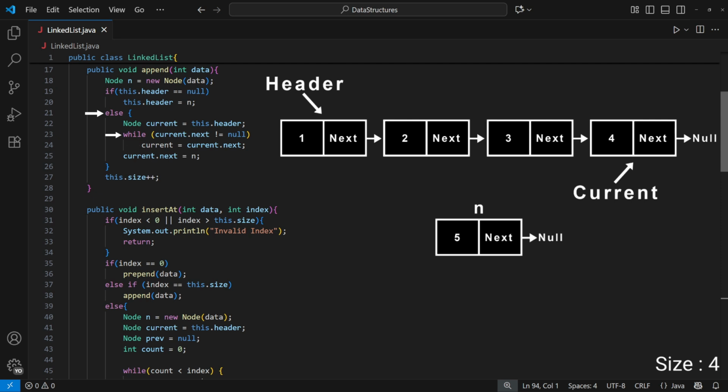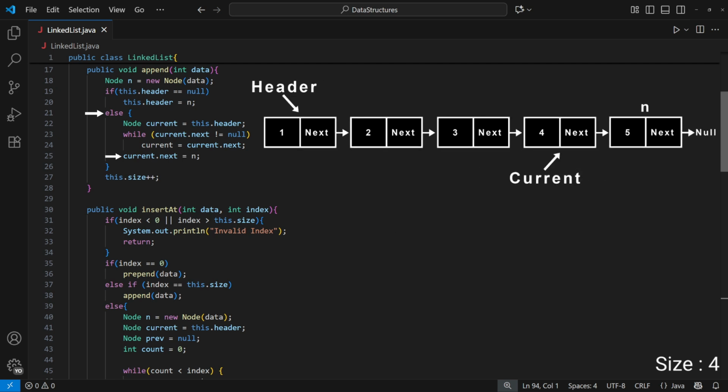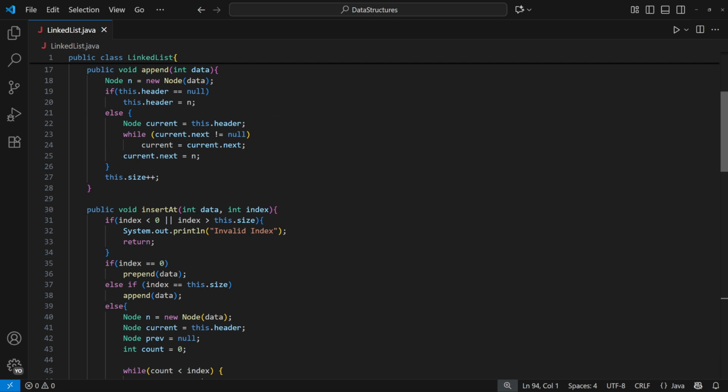And all that's left to do is go ahead and add the newly created node to the end of the list. And then we can go ahead and increment the size. Alright, so we know how to insert within the front and back of the list, but how can we go about inserting between the first and last node within the list?